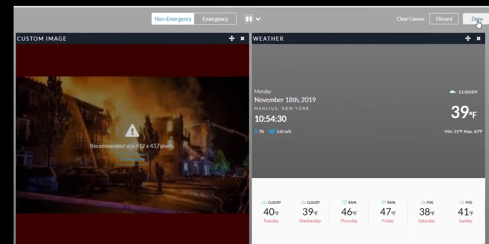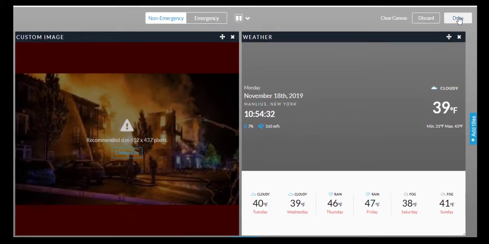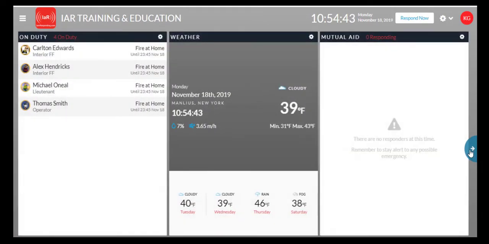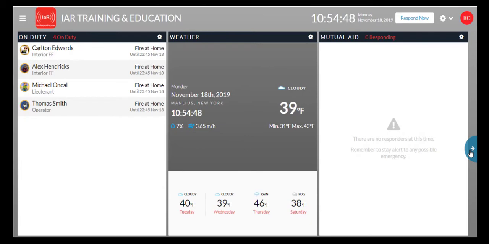When I hit done in the upper right hand corner, I now have page 1 and page 2 of my dashboard. When I put my cursor to the far right hand side, I can manually switch between the pages, or after 30 seconds it's going to be switching automatically.